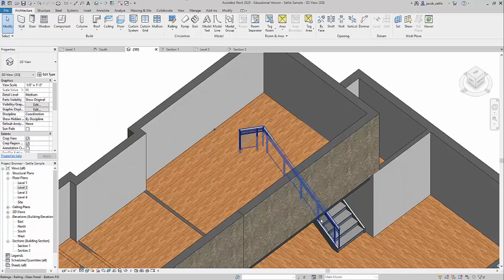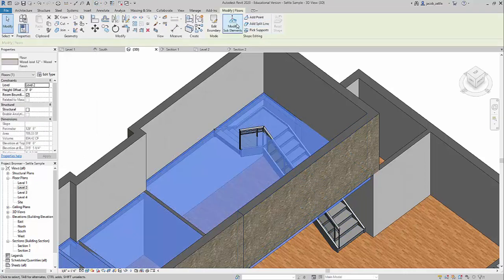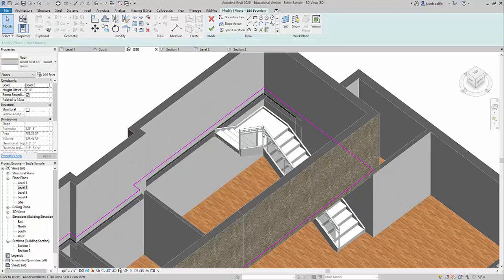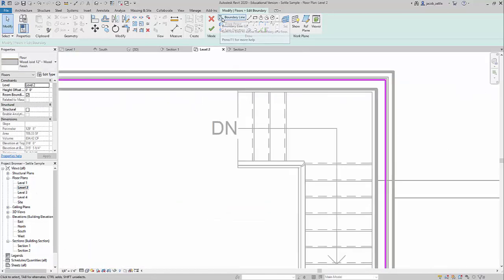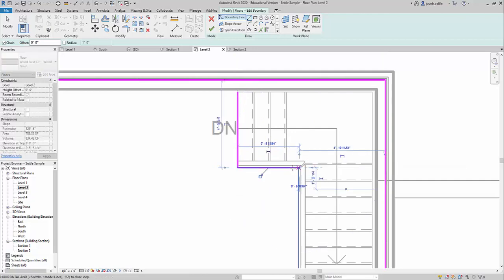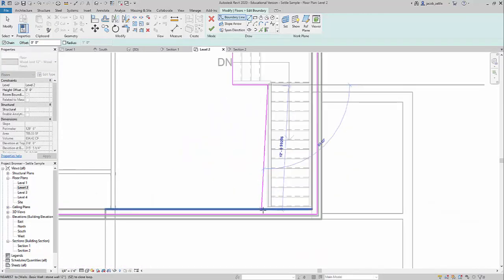So I'm going to go back to 3D, and I'm going to grab the edge of that floor. And then I'm going to do the edit boundary. So you remember back a while ago we drew this. I'm going to return back to my level 2 to edit this boundary. And then I'm going to add some new boundary lines in. Before we use the pick walls tool, I don't have walls here now. So I'm going to draw along the edge of the staircase to basically cut this section out of here.